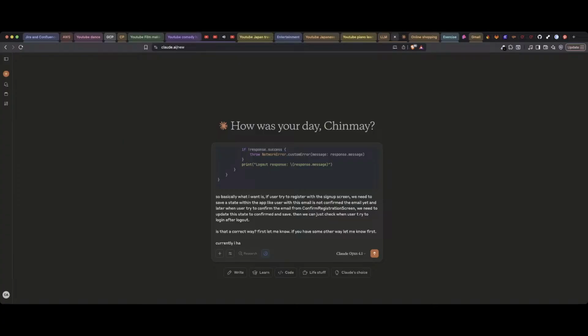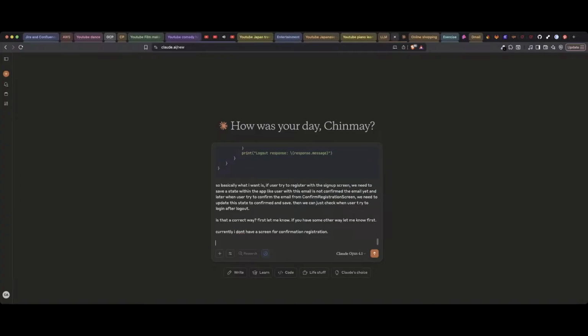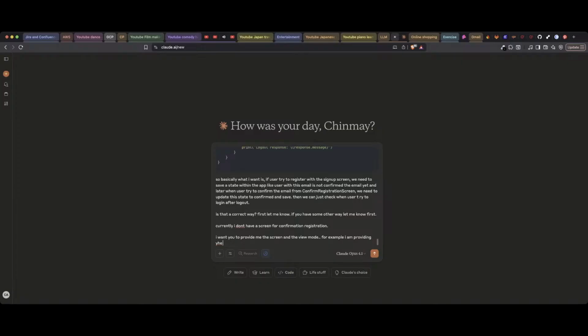Currently I don't have a screen for confirmation registration. I want you to provide me the screen and the view model. For example, I'm providing the features login code to refer like how I am implementing now.